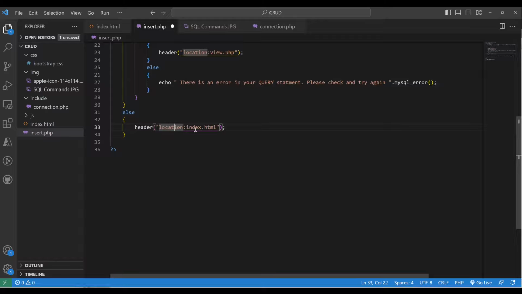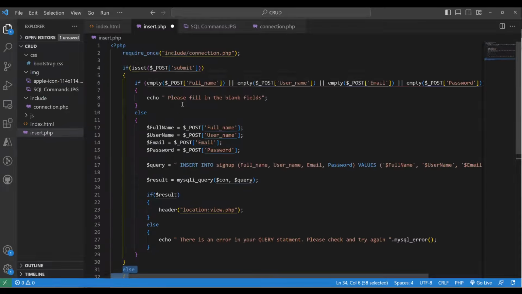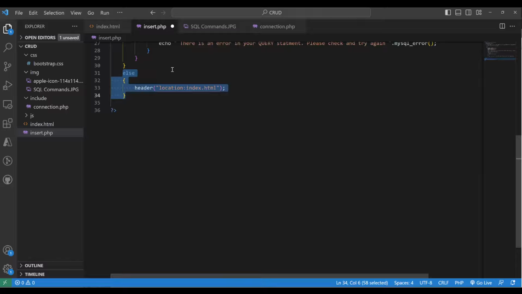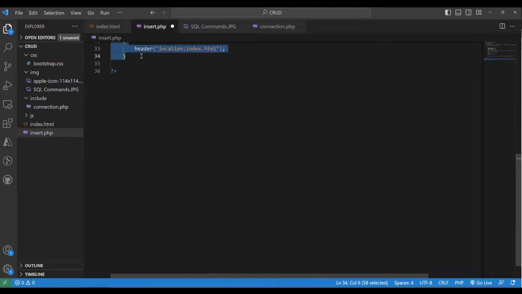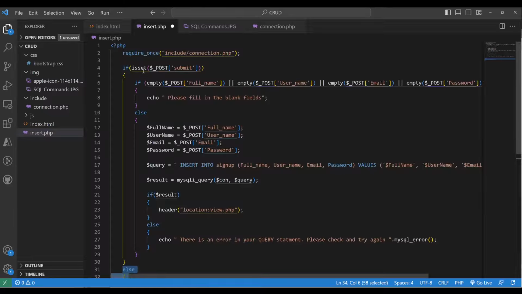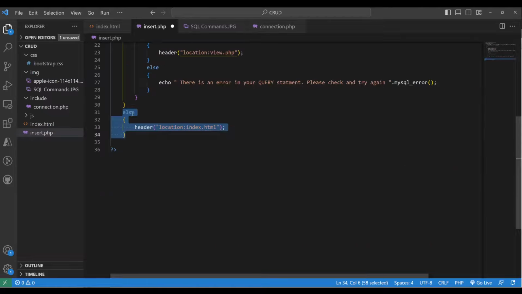So index.html, which is our index page. In fact, the entire thing, the whole of this else handles this one. If a set post is submit, if there is no submit, it should still come back to the same page for us. This last else, if it submits, it should still come back to the page for us.